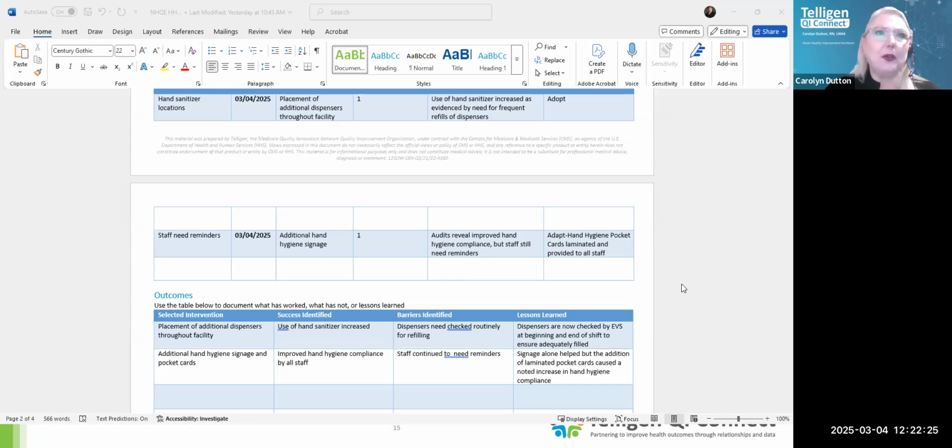And then for our next selected root cause of staff need reminders, our PDSA cycle again is one. And for outcomes, our audits revealed this time that hand hygiene compliance had improved, but the staff also needed reminders, even still with that additional signage. So this intervention didn't quite work out as well, but we don't want to completely abandon that. And what we could do here is maybe adapt it and add some laminated hand hygiene pocket cards, and give those out to the staff. Maybe they could put them on their lanyards, keep them in their pockets, and just have that extra reminder there.